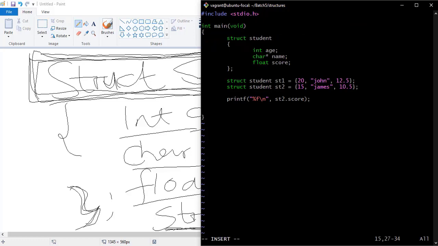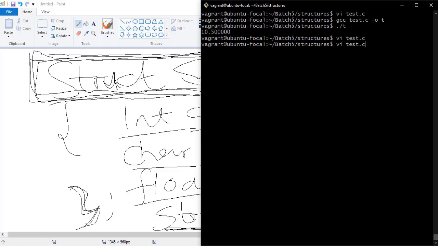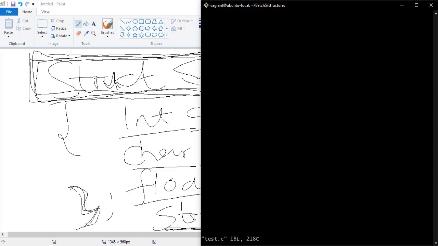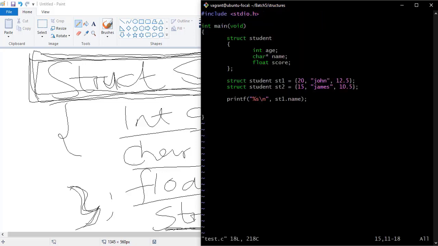Let's say now I want to target the name of this first student. So all I need to do here is change this to name, and then this to 1. I'm targeting that of the first student, and then this should be %s, since I'm printing a string. So I will compile, run. So did you see that I got John, right? I got John.